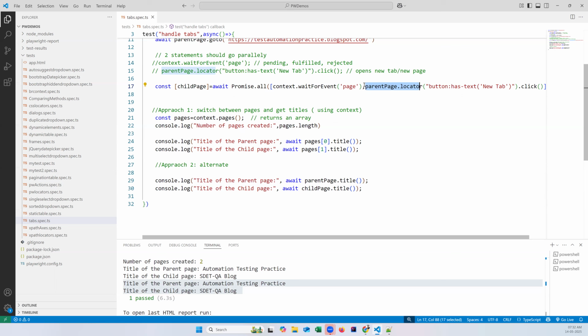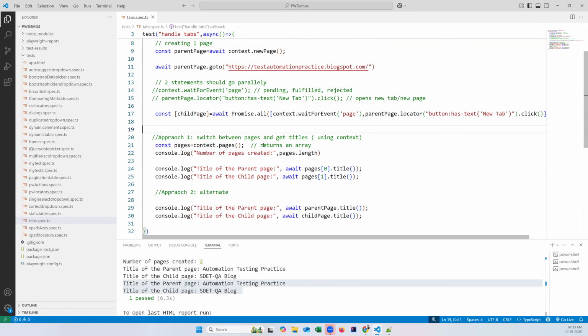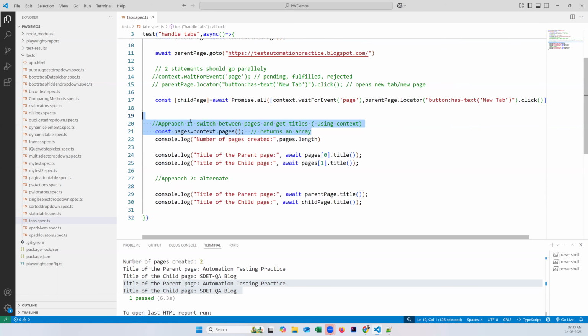So should the pages always be created in the same order? Yes. Because the parent page we created first, after that, whatever pages are open, all of them come under the child pages. And all pages belong to the same context. So that's the reason we capture all the pages from the same context, and we are trying to retrieve the pages, and we are able to capture them. So this is how we can handle the pages or tabs.